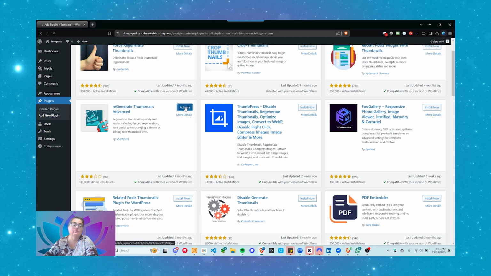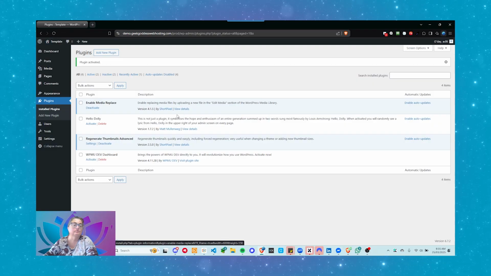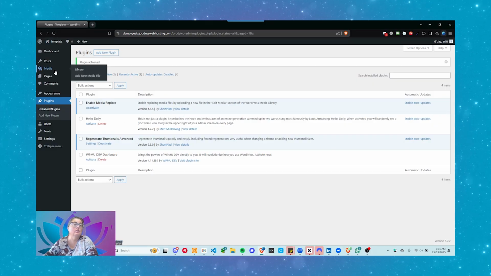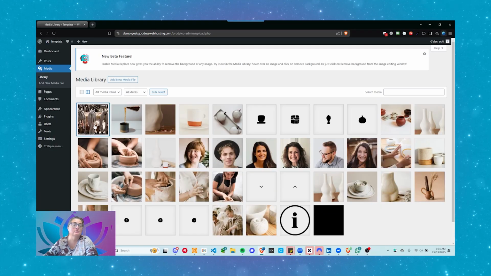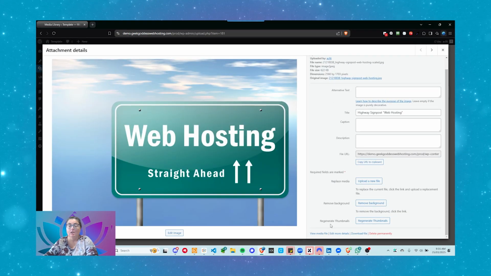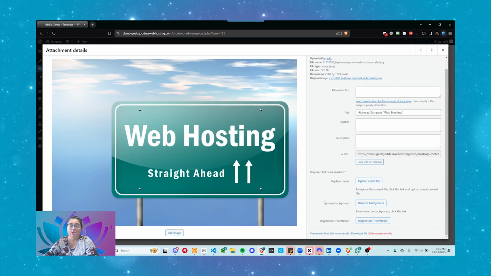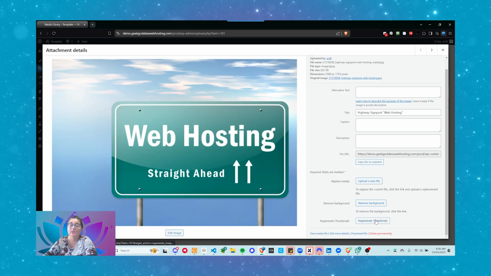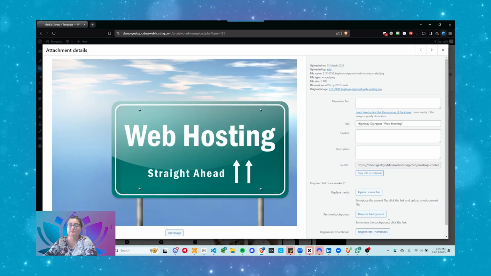And we're going to click activate. So now we've got regenerate thumbnails advanced on. If I go back to my media library and just click on that image, you have just for the image, again, we've got the ability here to regenerate thumbnails. So click on regenerate thumbnails. So that's how you can upload and replace images in your media library and have things updated on your website.